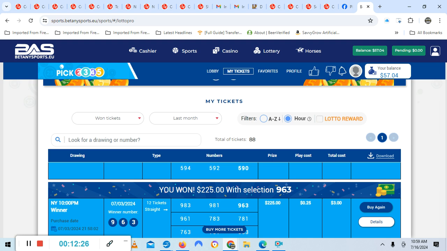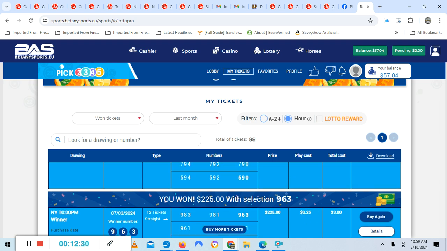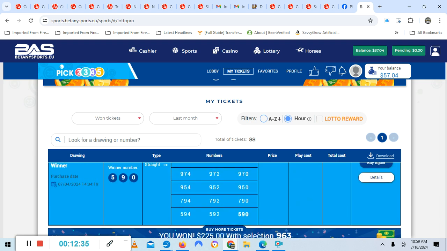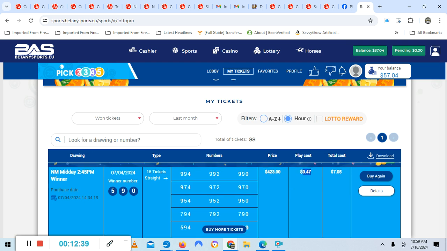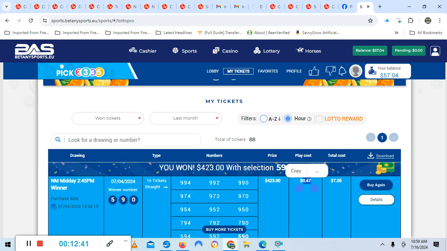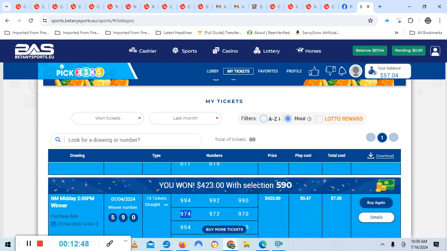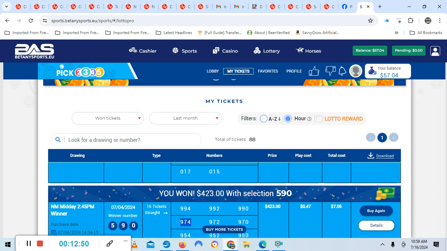I did also catch it in the store. I played some numbers in the store as well, so it wasn't just I hit here. And some places I didn't hit here, I hit out in the store. I didn't play online. Then you got here, I caught New Mexico for $423. That was July 4th, 4th of July day. Bang, caught it straight, 15 numbers.